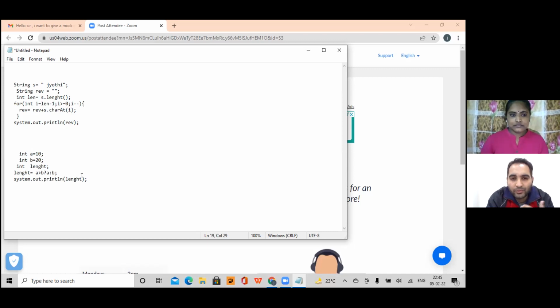Now, what would be the change in this program if you're allowed to use a third variable for swapping two numbers? If you want to swap two numbers using a third variable, then what would be the logic? Can I write? Yes, please.